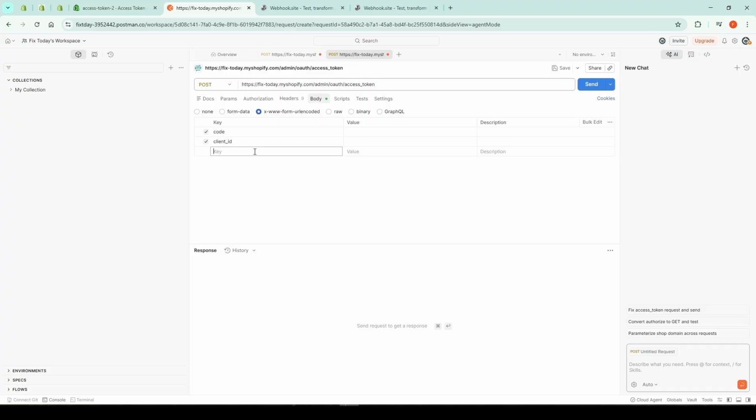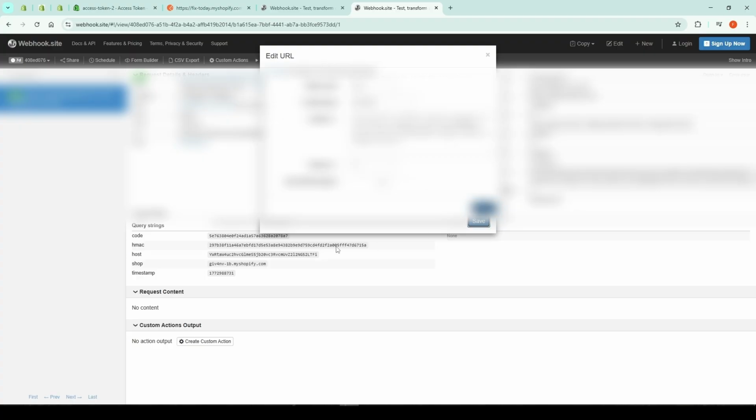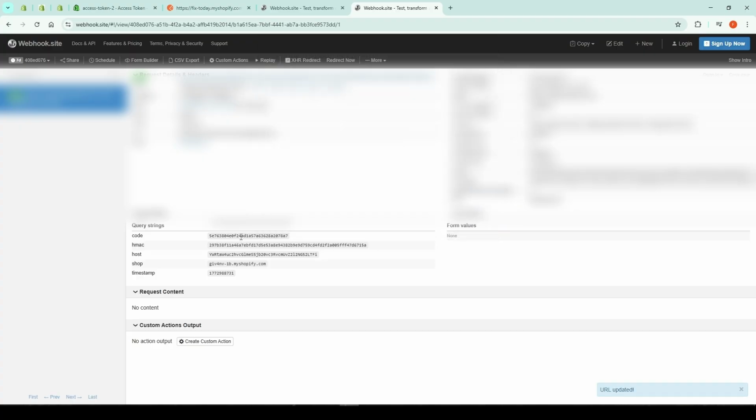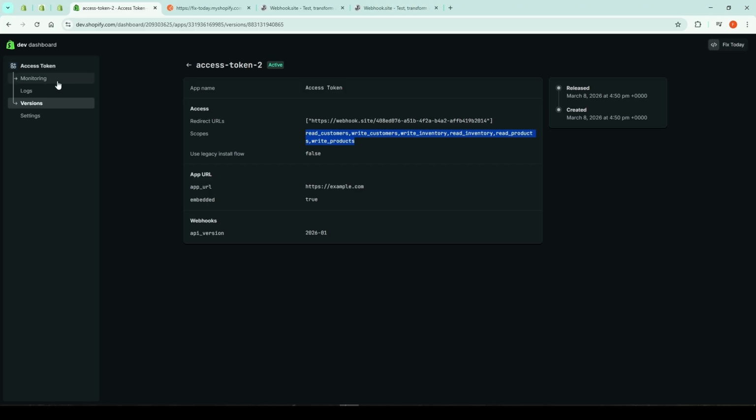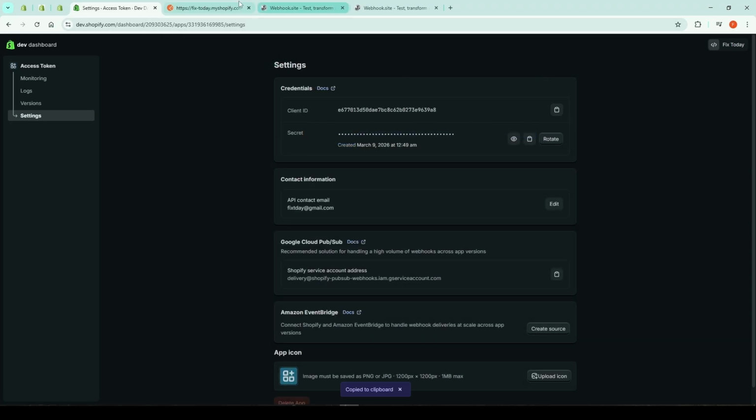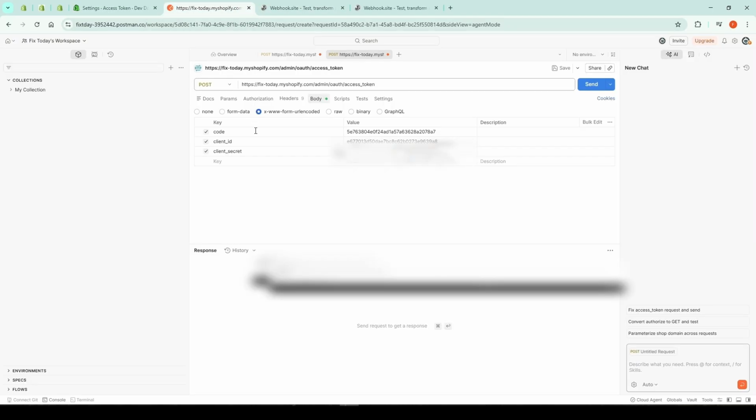client_ID and client_secret. For the code value, paste the authorization code you copied from webhook.site. To get the client_ID and client_secret values, return to your app settings in the developer dashboard, copy both values, and paste them into the corresponding fields in Postman. Once everything is filled in, click Send in the upper right corner. The response returned by Shopify will contain your permanent access token for the scopes you configured.